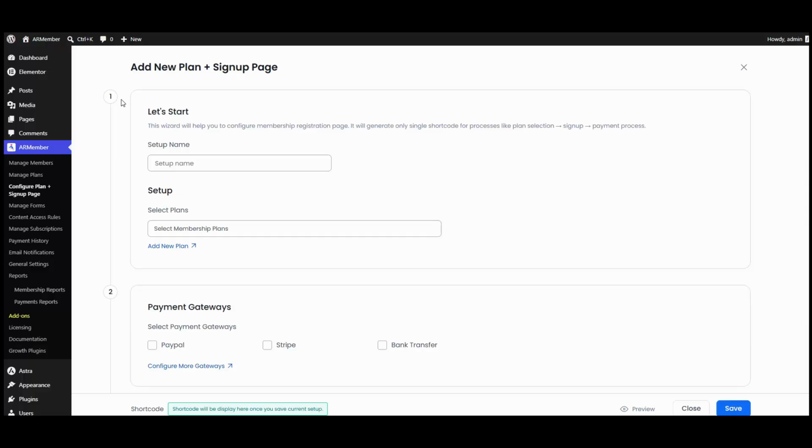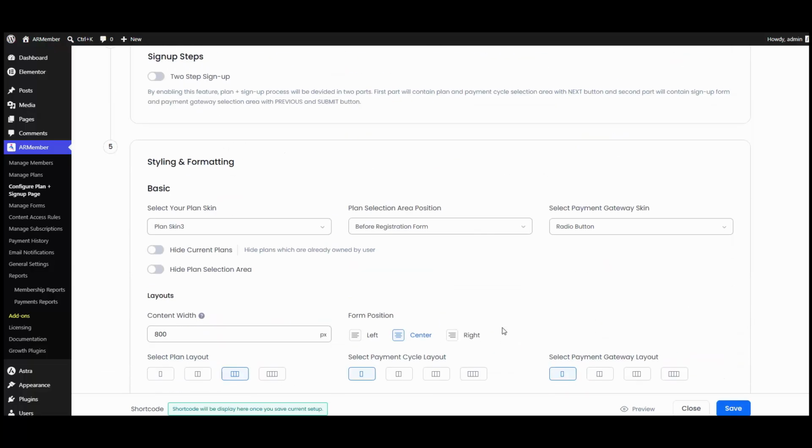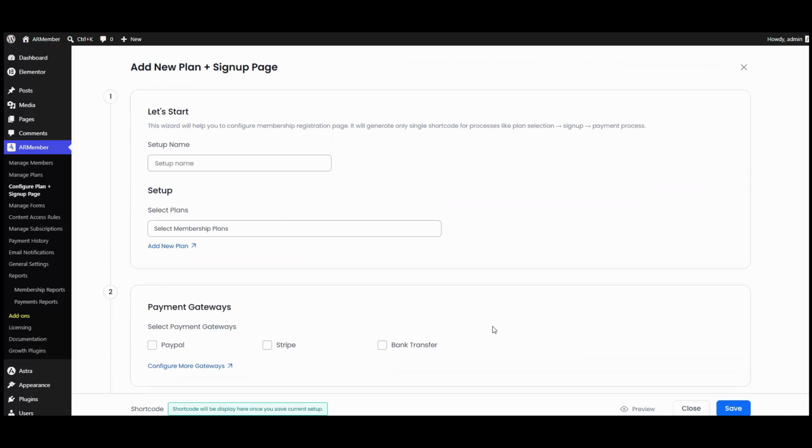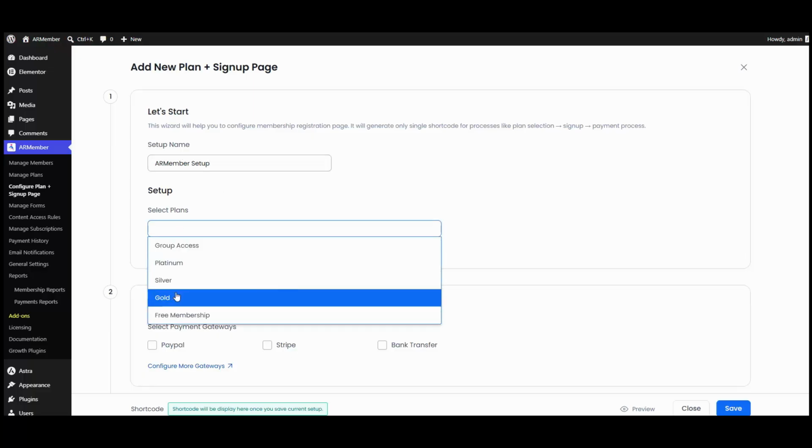This is the Add New Plan Sign-up setup page. Here you can see multiple configuration sections. First, enter a name for your setup. After that, select the membership plan you would like to sell.